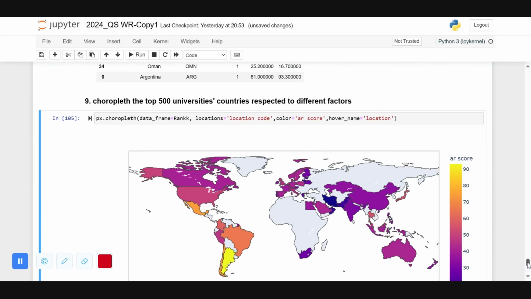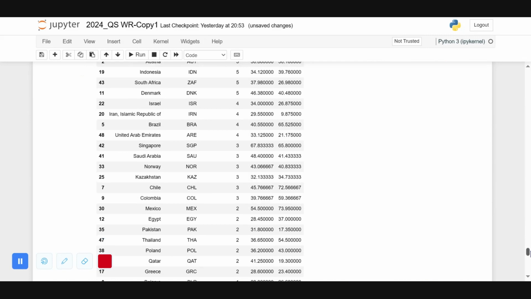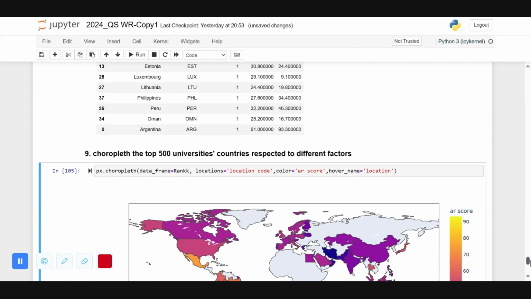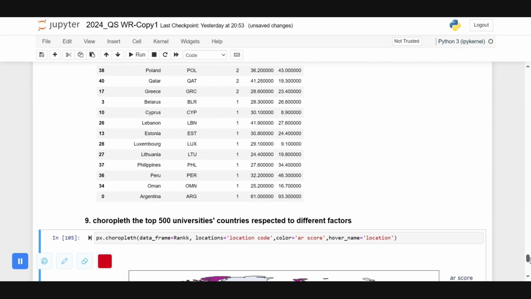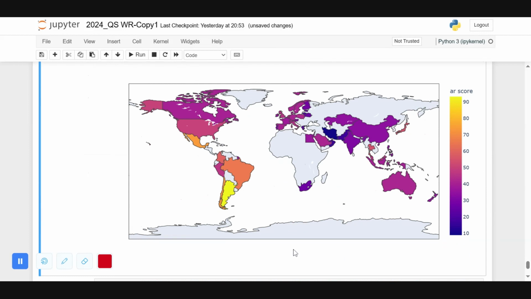Yeah, so this is all about today's project of QS 2024 world ranking universities. So we have done this many queries. If you have any more queries, if you want to explore anything more, you can just put comments in the comment section.